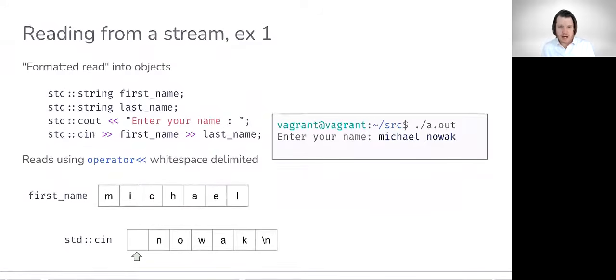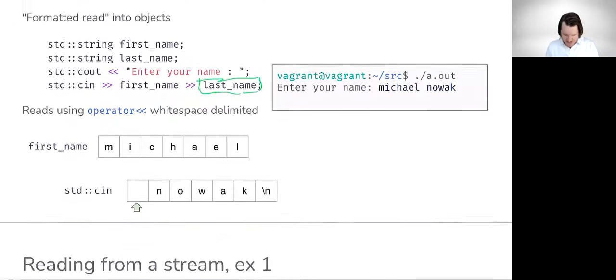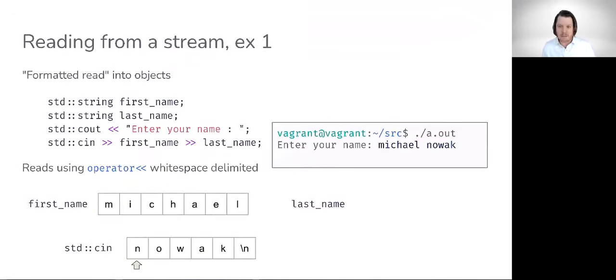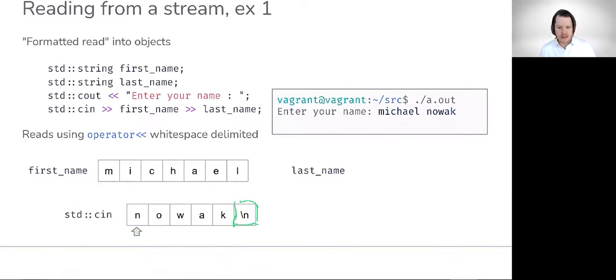So we know that we're done reading into the first name string, and anything that comes after that whitespace will go into last name. We can see that get set up, and the same process repeats itself. I'm not going to go through this again, but essentially it will be put into last name, O-W-A-K, and then we hit that whitespace and know that we've successfully read in what we were looking for into the last name string, and the whitespace is ignored.